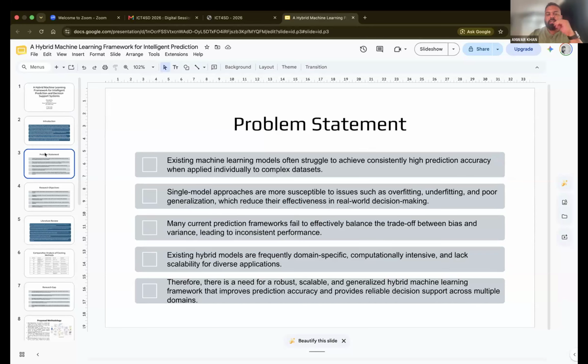So the problem statement is this: there are existing machine learning models. You can use one of the known models and do a better prediction. You can do some level of prediction with high prediction accuracy, but for complex data, it will not work really well. Also, the single model approach sometimes leads to overfitting and underfitting, and also poor generalization, which reduces the overall effectiveness of real world decision making. Many current prediction frameworks fail to effectively balance the trade-off between bias and variance. So what I'm trying to do is handle that variance and bias in this research approach.